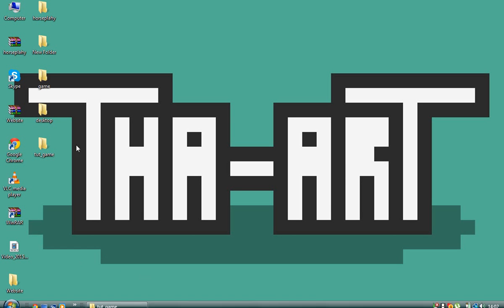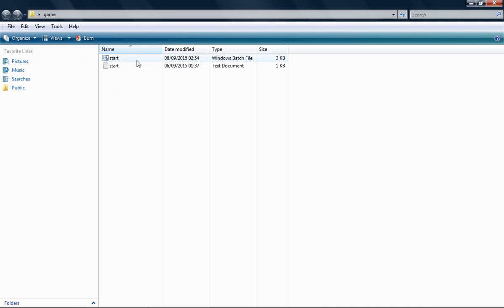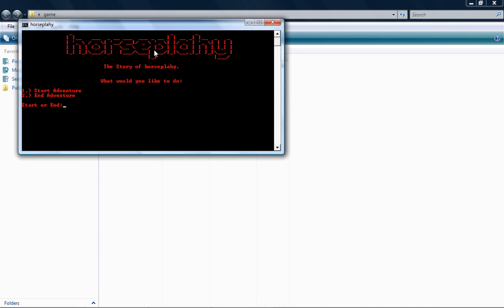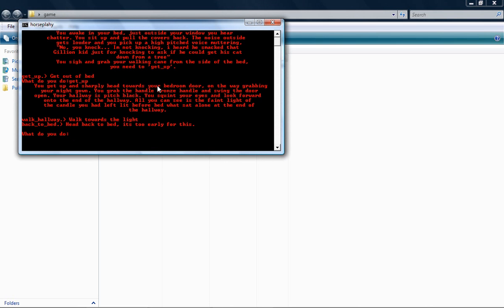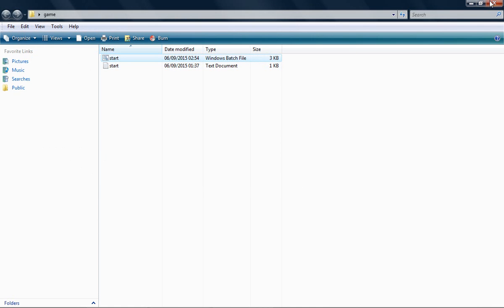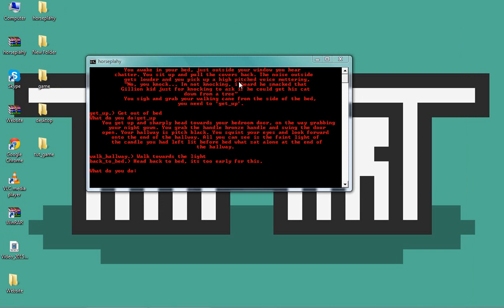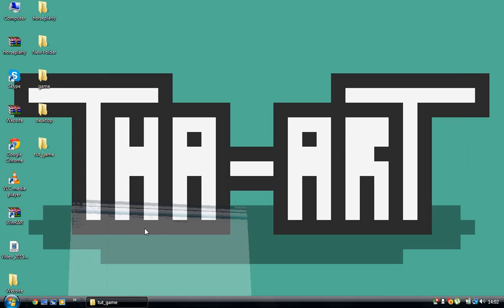Before we start, I'm going to show you what you'll be creating in this tutorial. So, this is what you'll be creating. As you see, the game actually works. You can go through it and you can select your options. Now, this is done in a CMD, I'm not sure what you call it, CMD program, CMD file. So yeah, that's basically what we're going to be making.